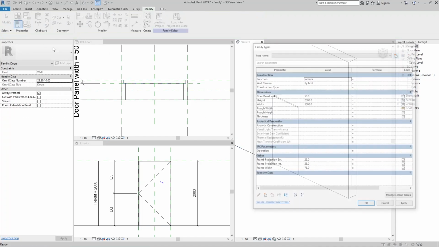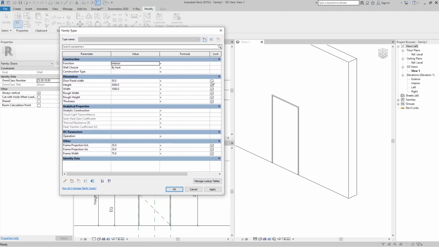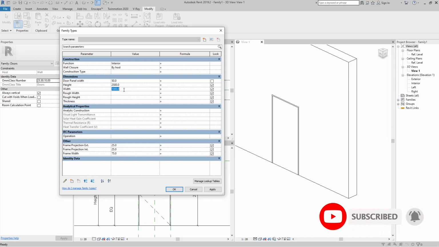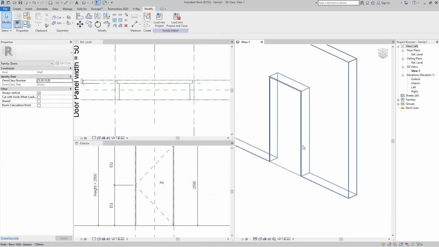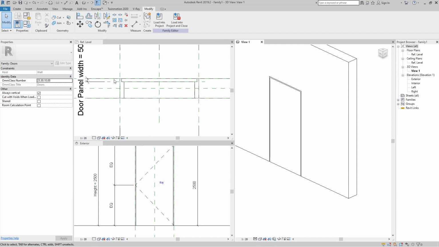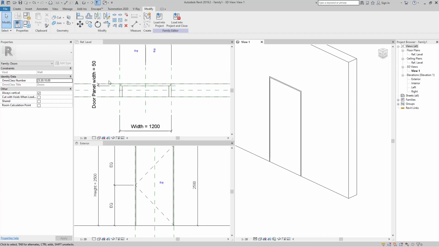and if I go here to check that everything is okay, just go to the height, maybe 2500, and this is going to be 102,000, and now you can see everything is okay. Okay, now we want to create the door frame for exterior and interior. The principle is the same.